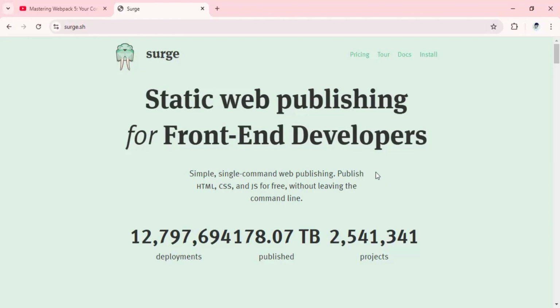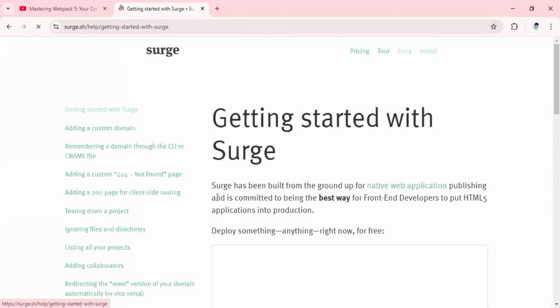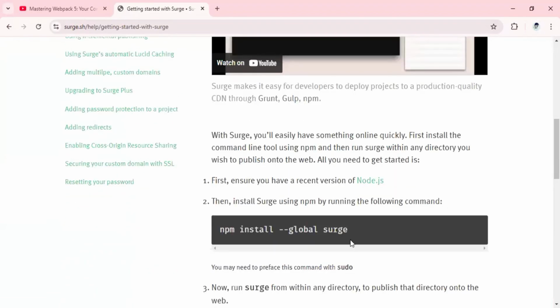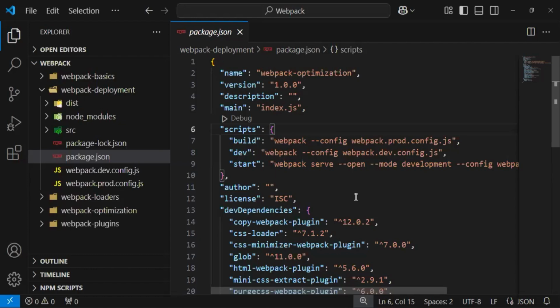And Surge is basically used to publish static assets like HTML, CSS, JavaScript for free and has a simple command line interface. When we want to deploy our application with the help of Surge, we need to install Surge first. For that, the command is simple. We need to install Surge globally. Let me copy this command and go to VS Code.